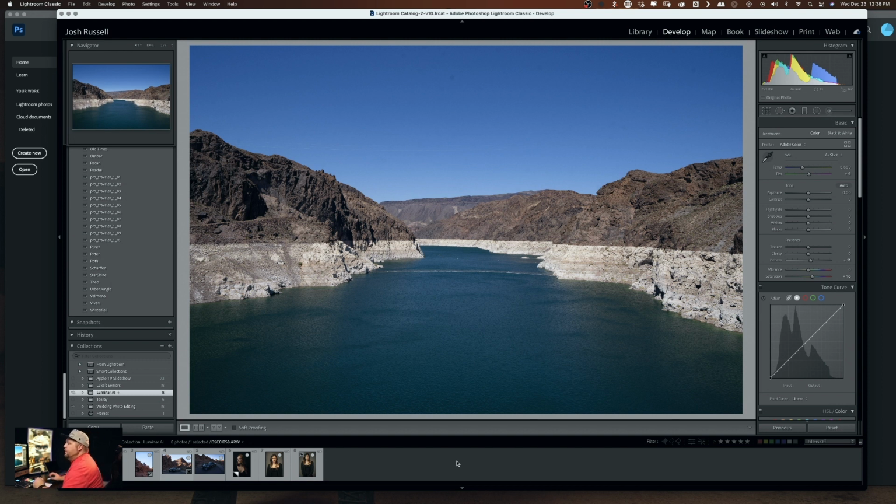So I went to Las Vegas last summer. I know it feels like forever ago, but I took some photos while we were in Las Vegas and out in the Valley of Fire and at Hoover Dam and stuff like that. And I want to show you how quickly and easily this program can take an okay photo to just something that's spectacular. So what I want to do, I'm not even going to really edit this photo.